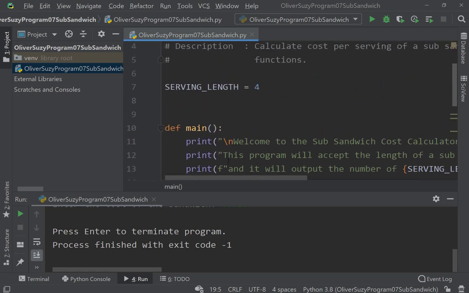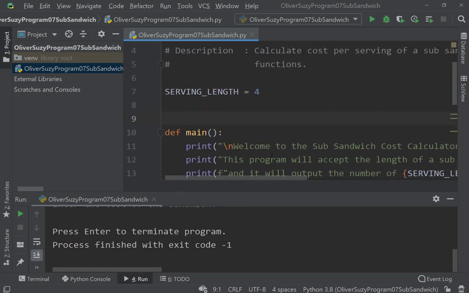So to create a function, you go above main. It is possible to create a function inside of main. That's not a good programming practice. So go above it.